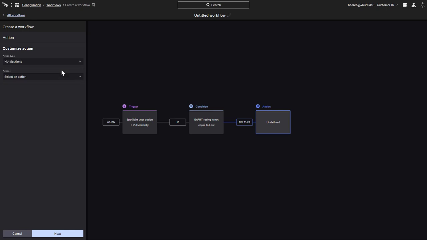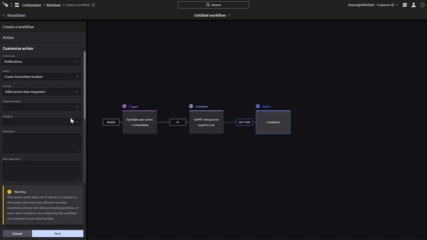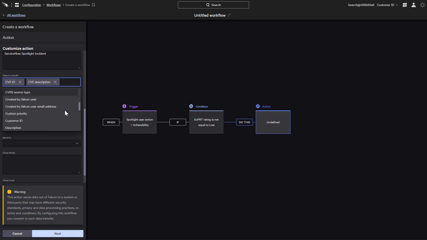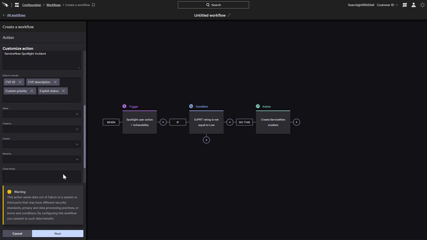While there are a number of options for notification actions, in this case, we want to trigger the creation of a ServiceNow ticket. Through the Falcon interface, we can enter descriptions for that action, and then we have the ability to specify exactly what information needs to be passed from Spotlight to the new ServiceNow incident. Here we will elect to include the CVE ID and description, as well as the custom priority and exploit status.